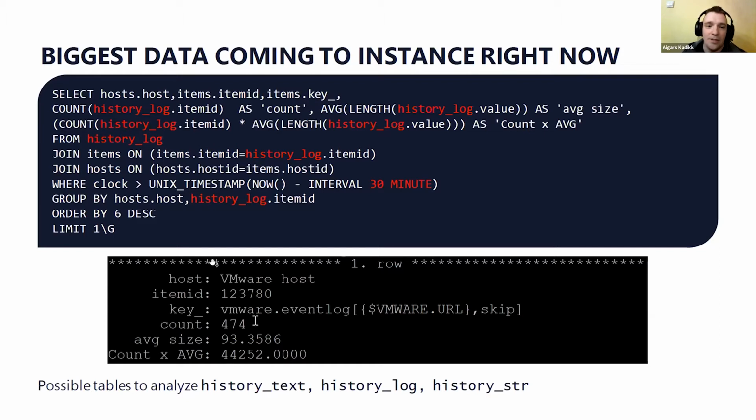This query is analyzing only the log table. You really have to replace this keyword history underscore log with history underscore text and history underscore string to really measure all the places where the data gets inserted. It does not really indicate that this VMware host is currently destroying the instance, but in that way you also have to analyze all the tables where the other data goes in.